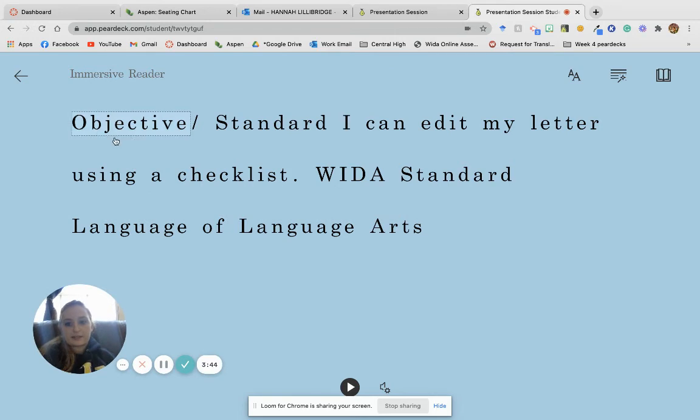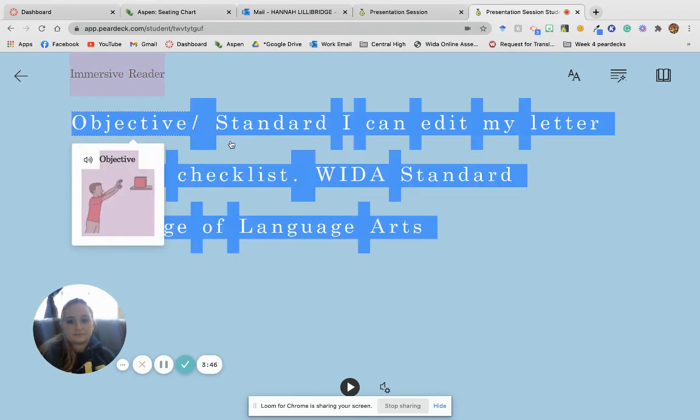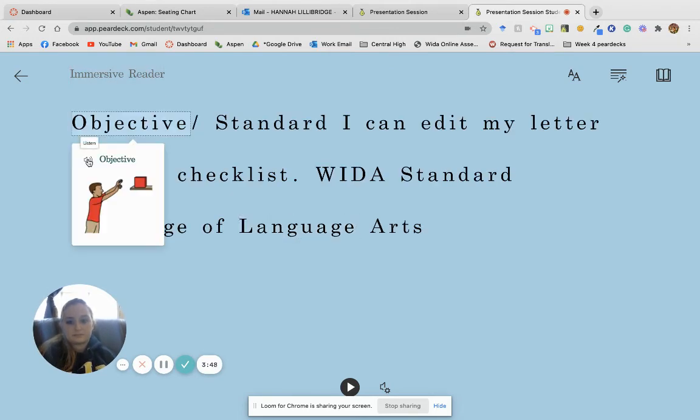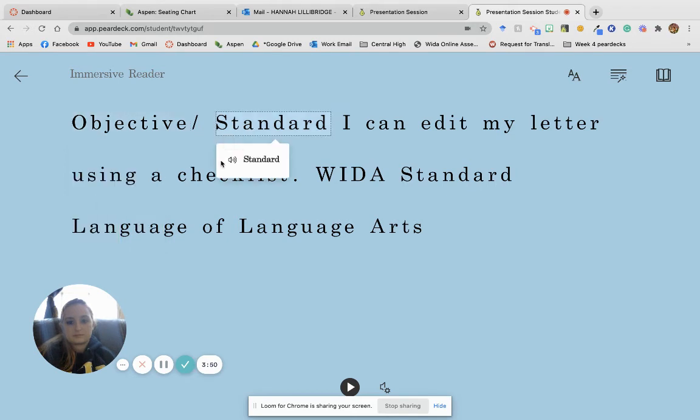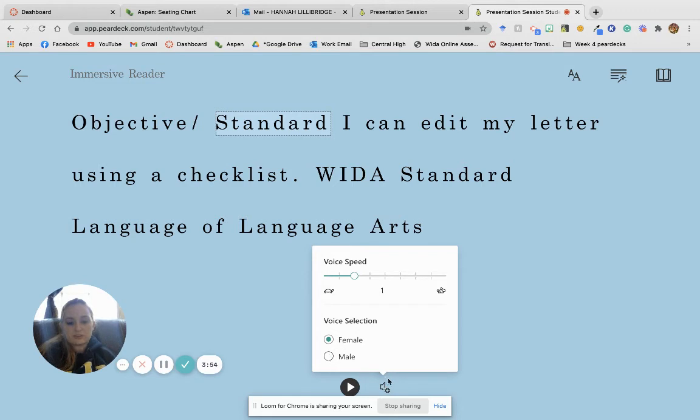And finally, you can also change the voice here on this button and change it to male or female. And if it talks too fast, you can slow it down. Or if it talks too slow, you can speed it up. But if you want it slower, you can click here on this button.